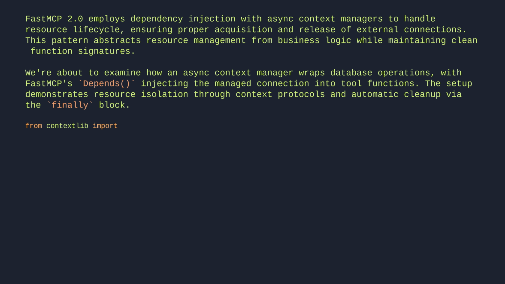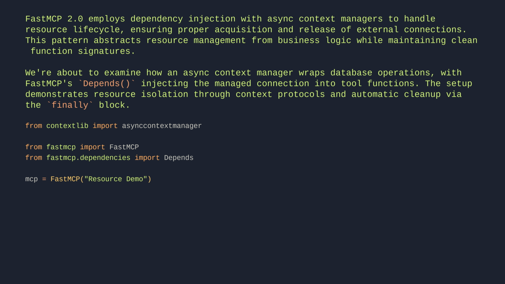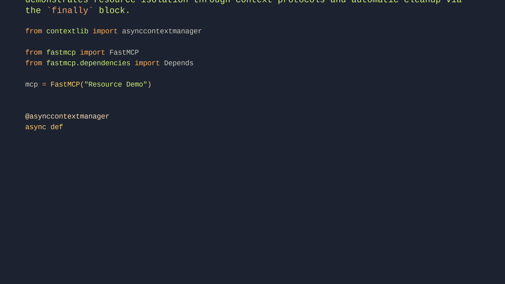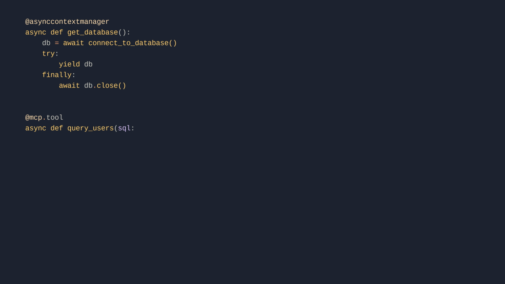From contextlib import asynccontextmanager. From fastmcp import FastMCP. From fastmcp.dependencies import Depends. mcp equals FastMCP("resource-demo"). @asynccontextmanager async def get_database(): db equals await connect_to_database(). try: yield db. finally: await db.close(). @mcp.tool async def query_users(sql: str, db equals Depends(get_database)) -> list: return await db.execute(sql).